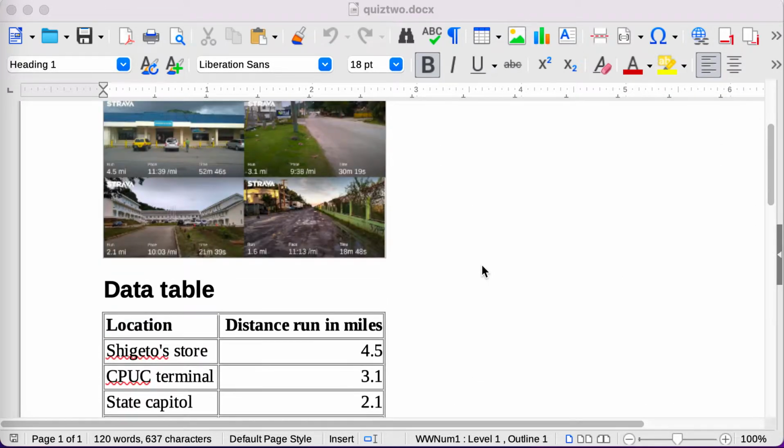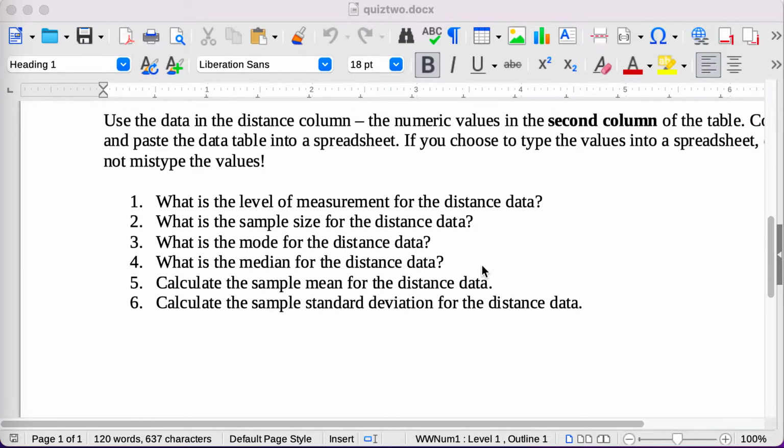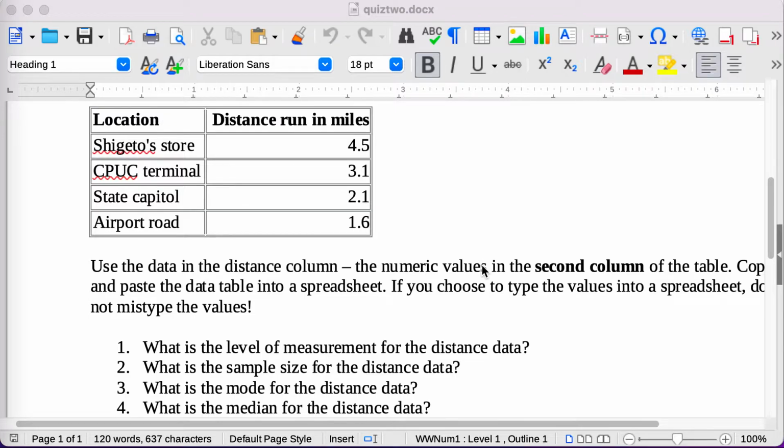So I have a document here in Microsoft Word, Quiz 2. It's got some questions, it's got some data, it's for statistics, and I want to distribute that document electronically, but in a format where the students can edit it.